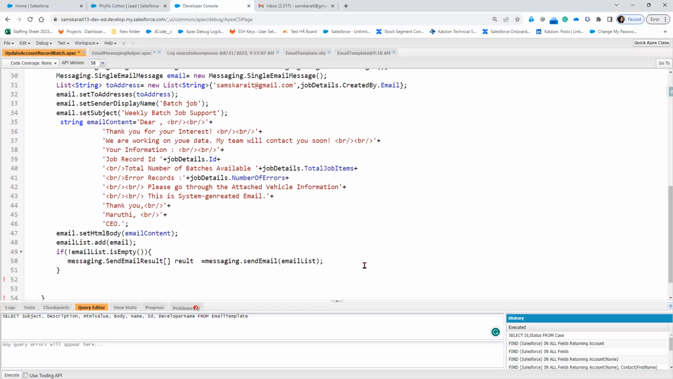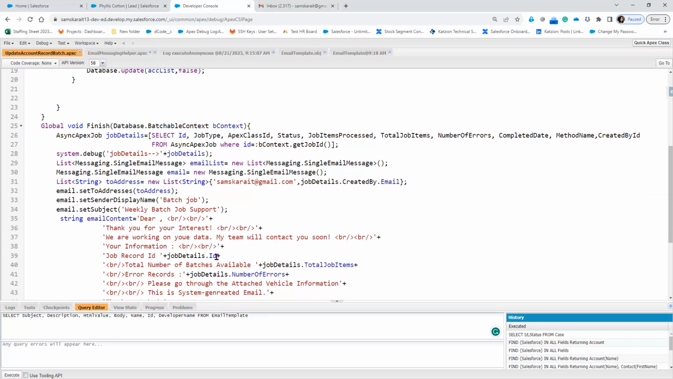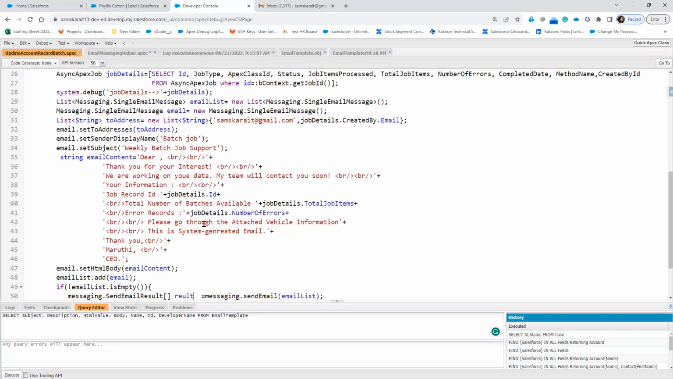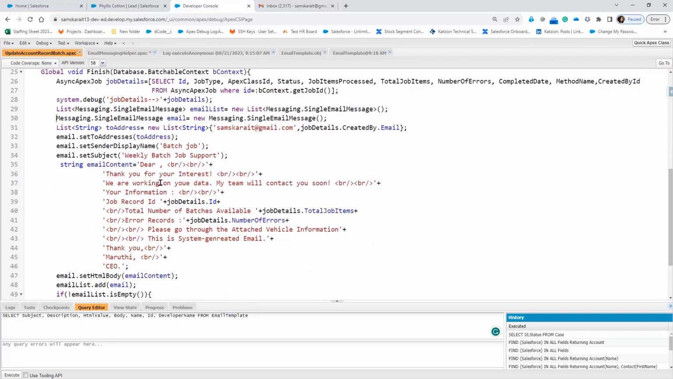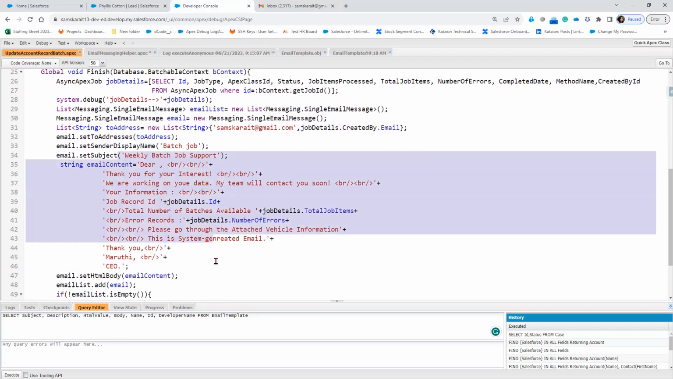So this is what we will write inside the finish method. The finish method is either to send an email or check the job status, right? So if the job is completed or not, whoever has scheduled the batch should be receiving an email, right? So in order to send that, we need to use this. So this is how we are going to send an email by entering the static data.